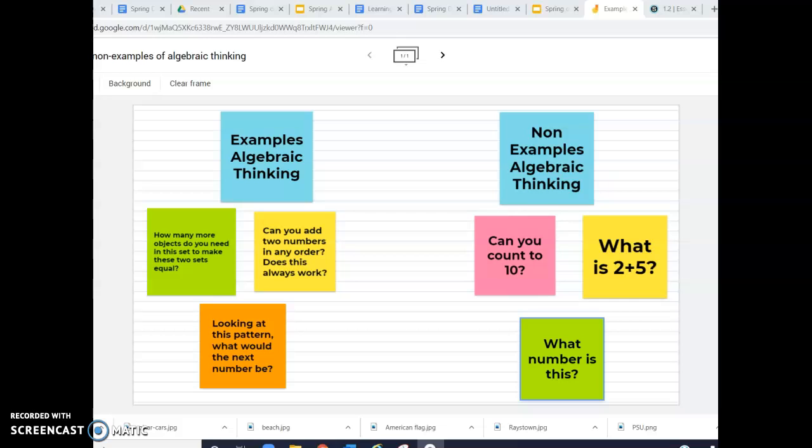If your Jamboard looks something like mine, then you are correct. We have 3 non-examples and 3 examples. Let's start with the non-examples. We have, can you count to 10? What is 2 plus 5? And what number is this? All 3 of these are very important skills, but they're foundational skills that students need to be able to master before moving on to more complex skills.